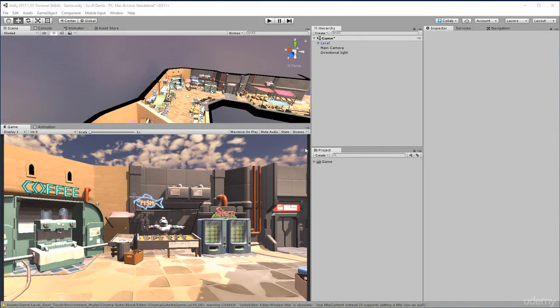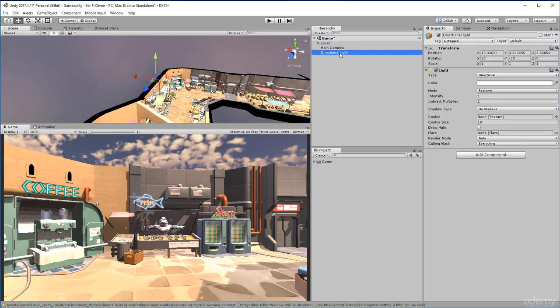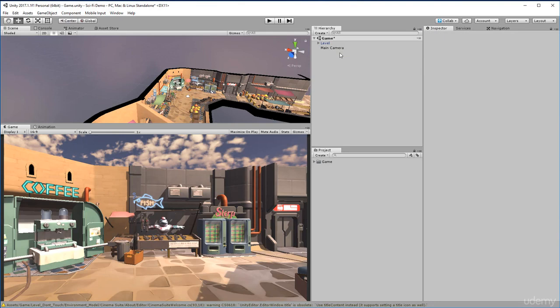So let's go ahead and play with some lighting. In our new scene, the first thing I want to do is remove the directional light that came with the default scene. Our level already has a sunlight that we're going to be working with.